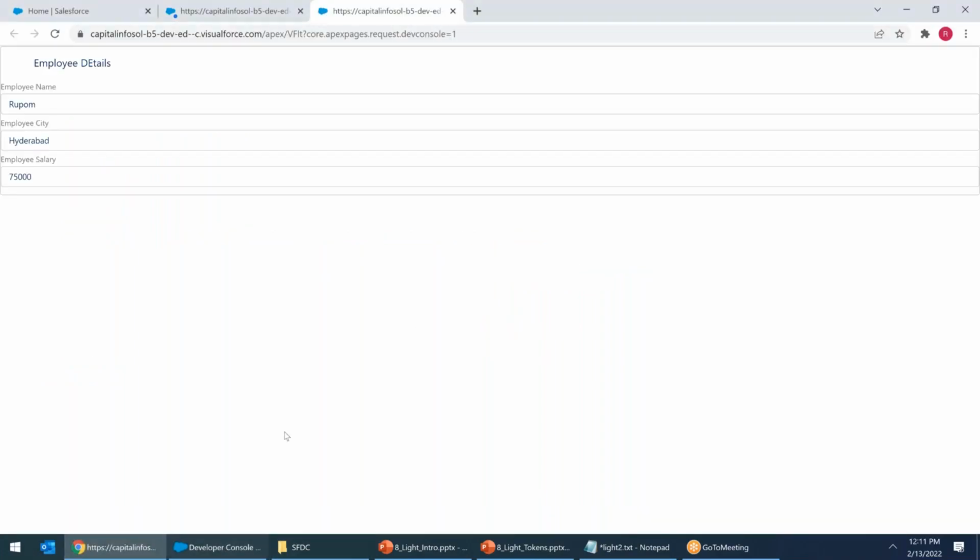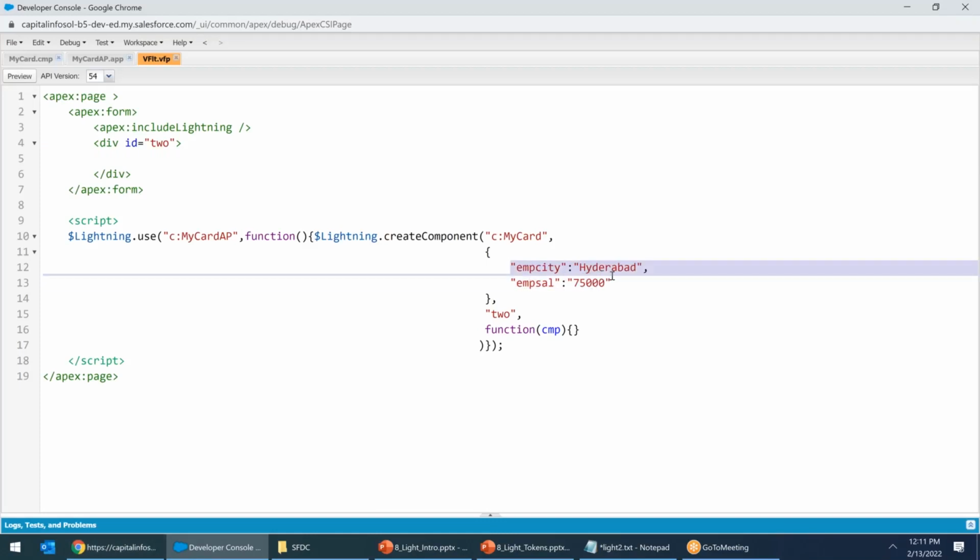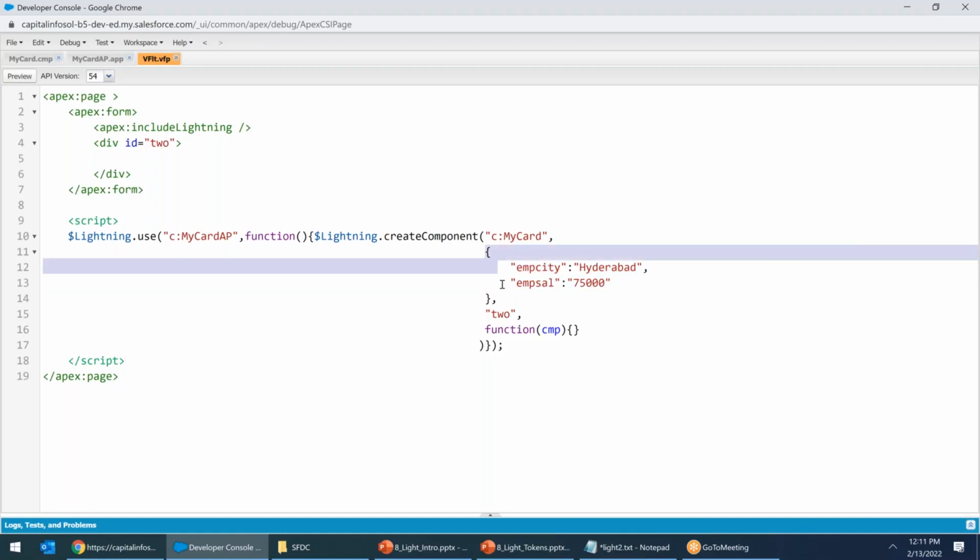Still it didn't turn up. Oh, it turned up. See, it created. Rupam, the default value. City, Hyderabad. From where did we pass it? We passed it while creating in Visualforce. That is the use of attributes. Attributes are not used only for passing to the component, like variant and icon name. Custom attributes can also be passed with it. That is the use. If you are using a custom component, then you can pass the values like this.